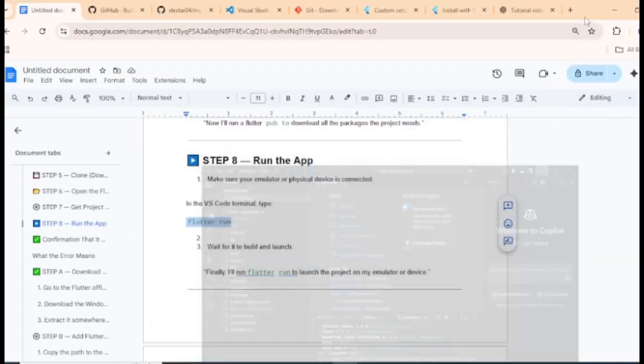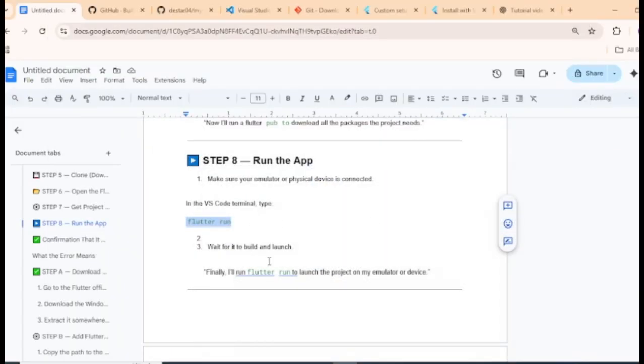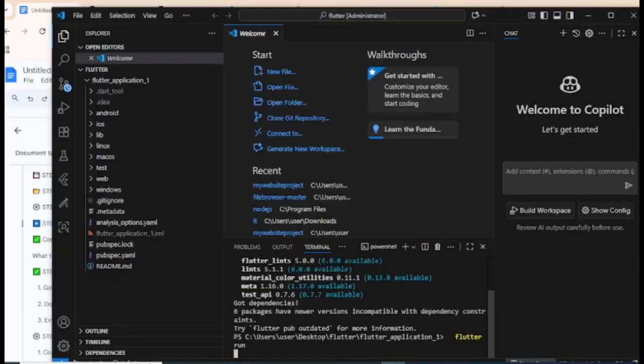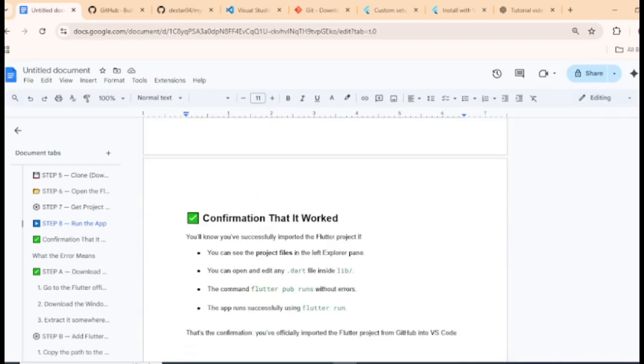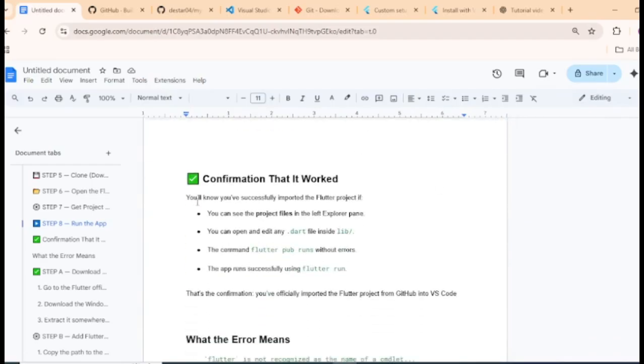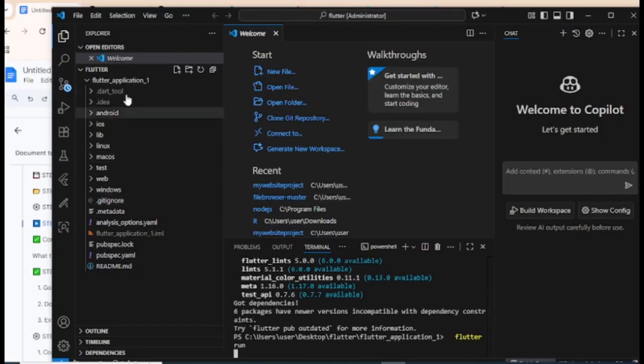But basically what's going to happen is that we wait for it to build and launch, because that's what's going to happen. It's going to build and launch. So that's what the Flutter run is for. After then, what's going to happen next is that we just confirm that it works. So you will know you successfully imported the Flutter project if, one, you can see the project file in the left explorer pane, which is practically this section right here.